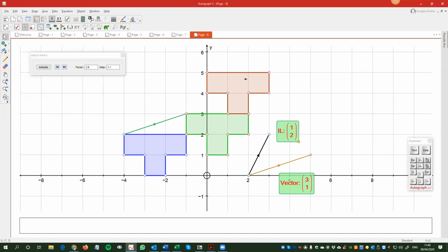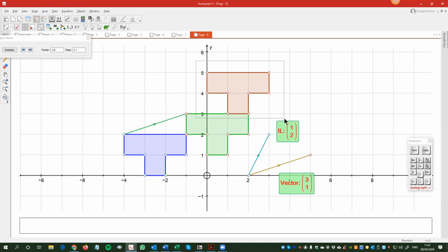But when you create points in Autograph, they've all got labels, but labels are switched off by default. If you want to turn them on, you can, or if you want to select them all, you can show all the labels. It's a bit of a mouthful. I'll just select a few like that. Show labels.